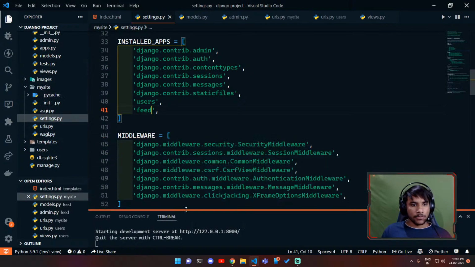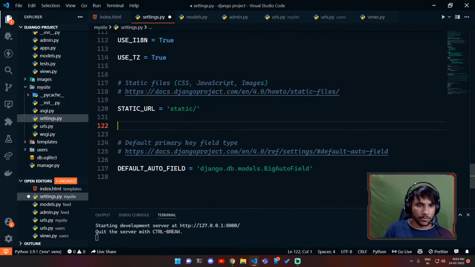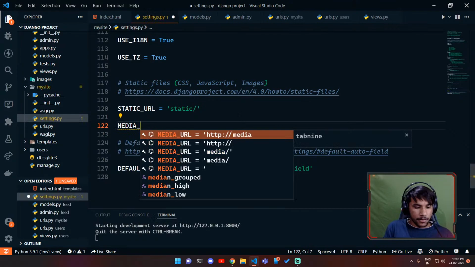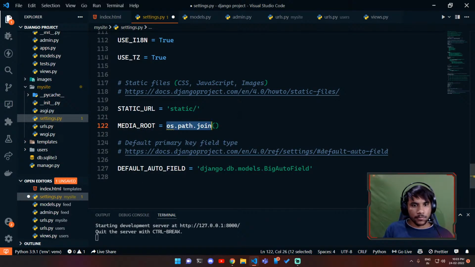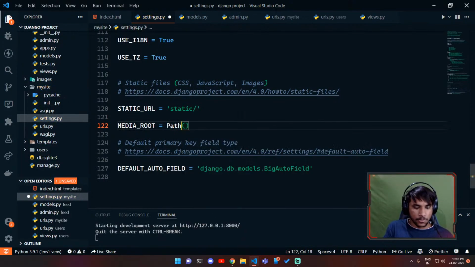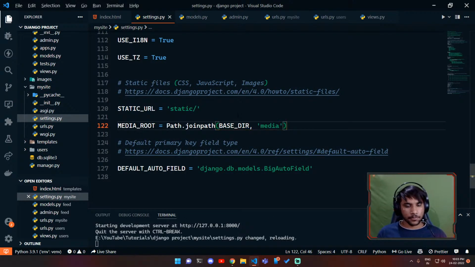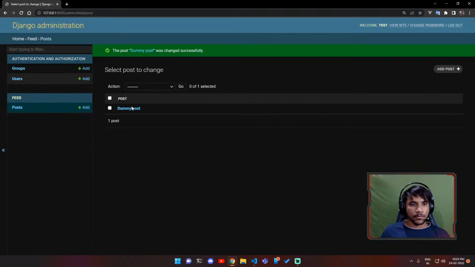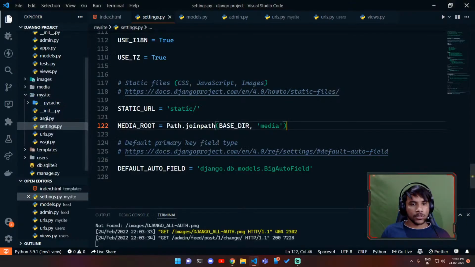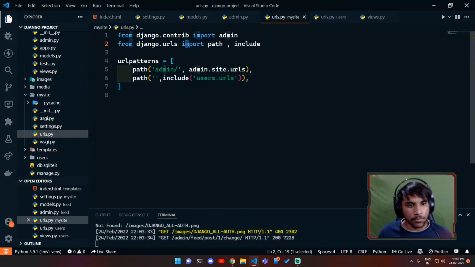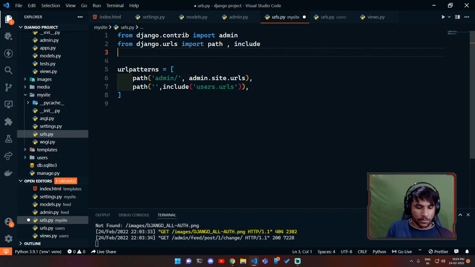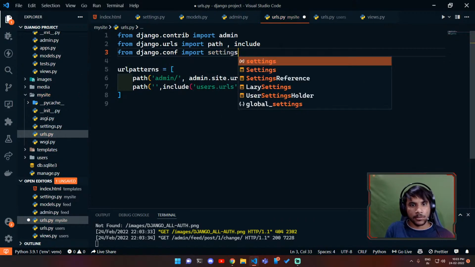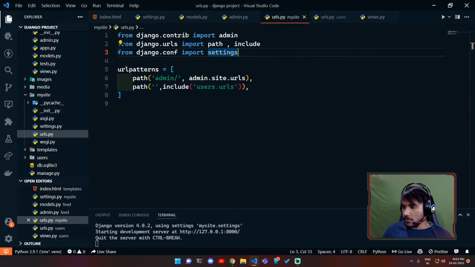So for that we will have to go to Django settings, and we will have to define our variable here, MEDIA_ROOT, os.path.join, and place the directory with media. That's again, still not working. Okay, so for that we will have to import something from Django. Okay, from django.conf import settings.